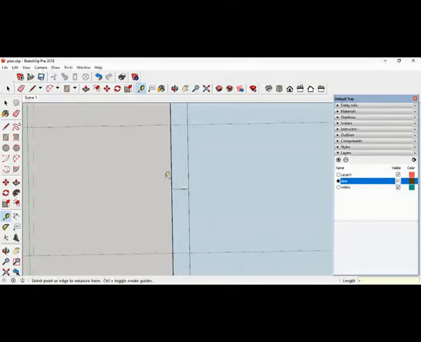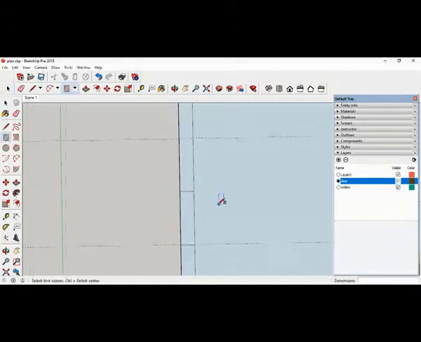Draw rectangle, R. You can press space bar to remove the command, then type R. Click. Erase. Just say E. No need of pressing enter. Just say E.